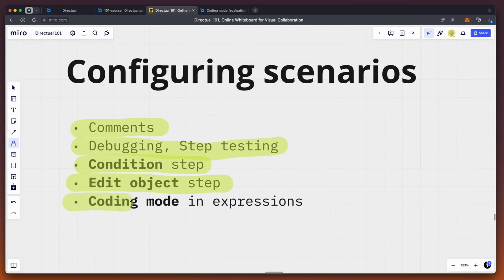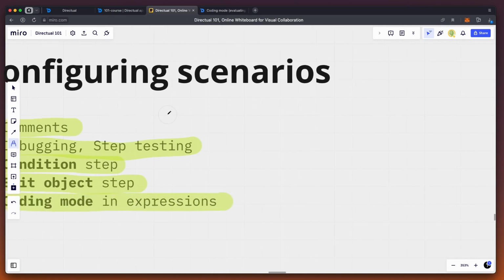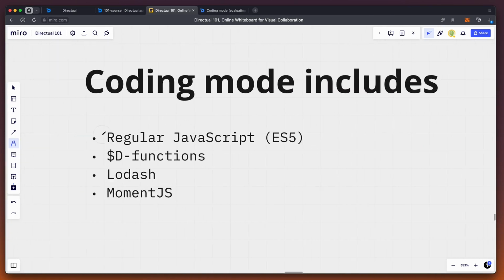Okay, now we know how to work with expressions, and we'll see even more detail in future videos. Note that at the highest levels, we can use regular ES5 JavaScript, special directual functions, and the Lodash and Moment.js libraries.